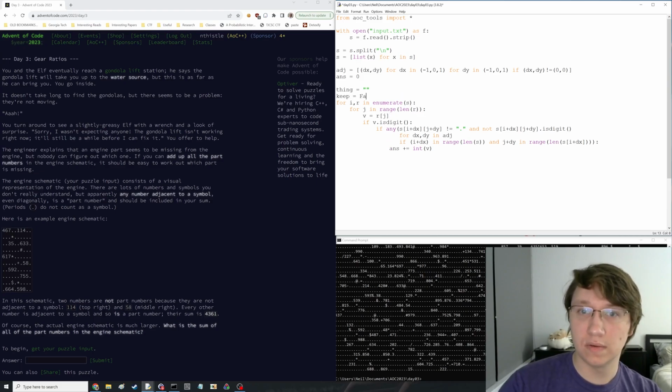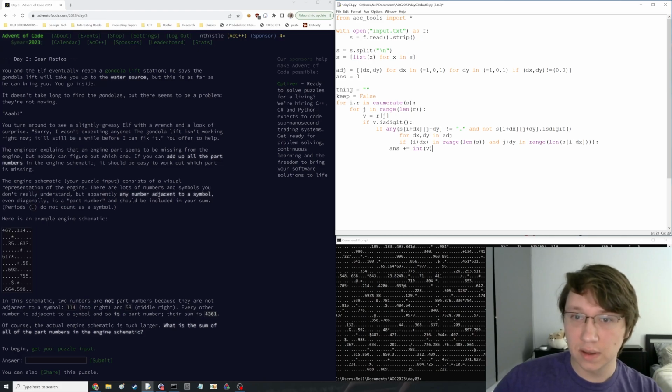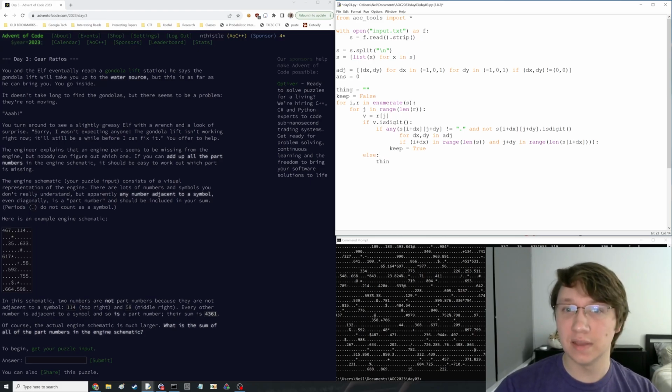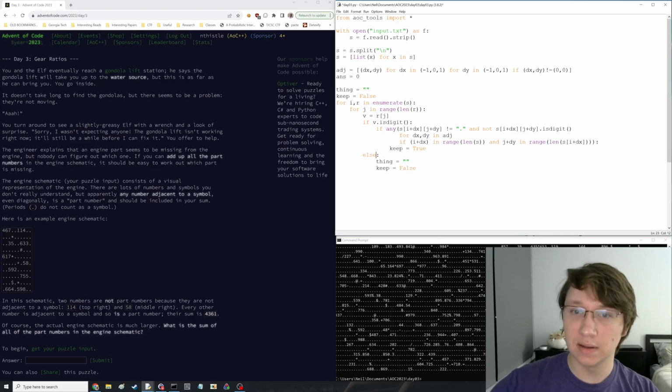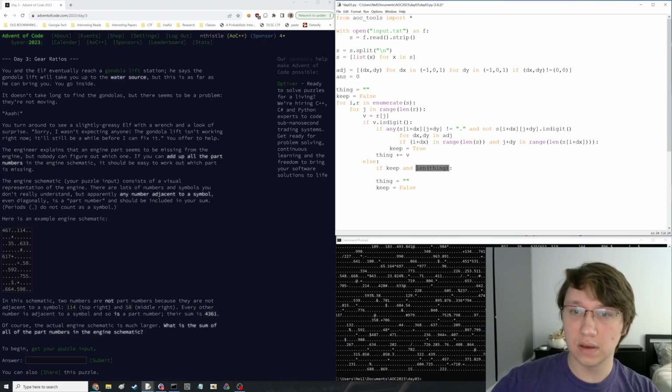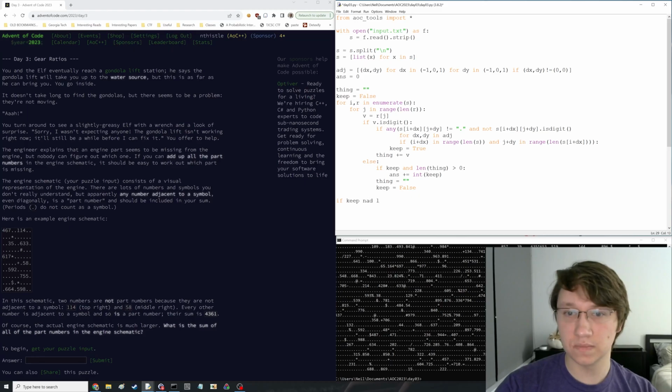Keep. Okay, so if we're a digit, if this happens, then keep gets set. If we're a digit and this doesn't happen, nothing. If we're not a digit, then thing gets reset, keep gets reset. If we are a digit, regardless, thing plus equals v. Then at this point, if keep and thing, okay, greater than 0. Then we gotta do the same thing at the end.